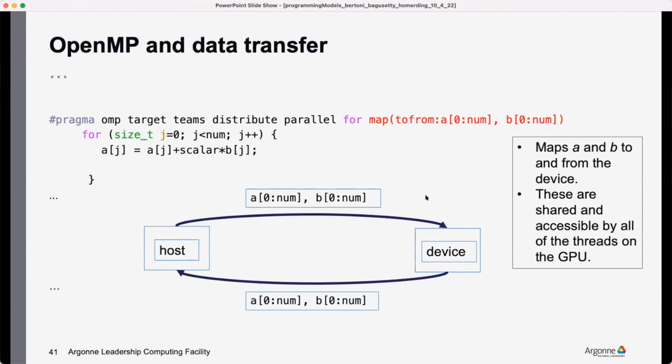The map clause is what says to copy things to the device and back from the device. So here it says to copy arrays A and B from the host to the device. That's with the to part. And then from, since it's mapped to from, back from the device.